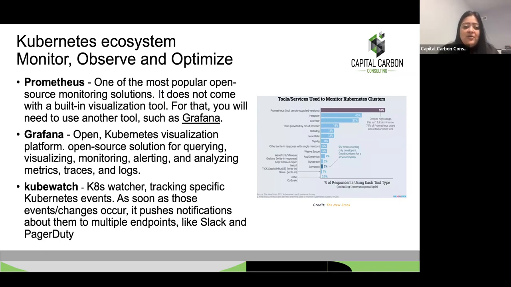It does not come with a built-in visualization tool though. For that, you will have to use another tool called Grafana. So Grafana is an open source solution for querying, visualizing, monitoring, alerting, analyzing metrics, traces, and logs.